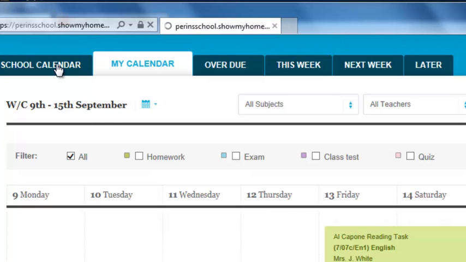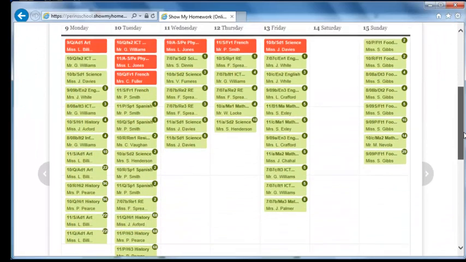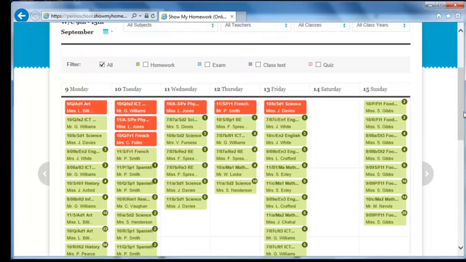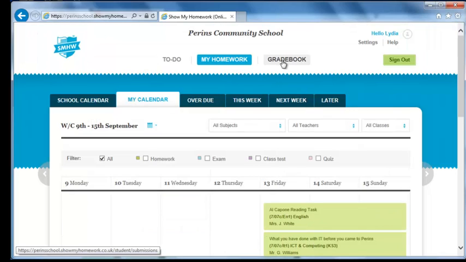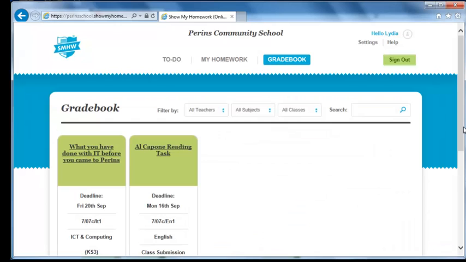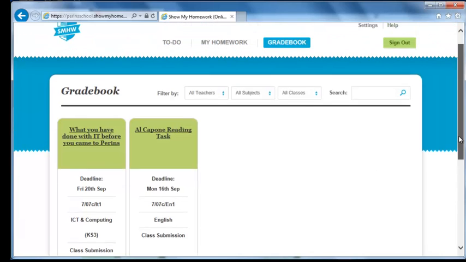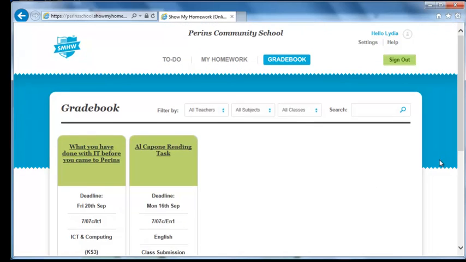Lydia can go to the school calendar. And the school calendar was the picture that I showed you at the start before she signed in. And in it, she can see the homework of everybody else in the school. Now, the last section is called Gradebook. Now, this software allows teachers to mark students' work through Show My Homework. Now, this is not going to be happening. We're going to be marking work either in students' books or through Moodle. So this won't be filled out, so there's no need really to go to that.